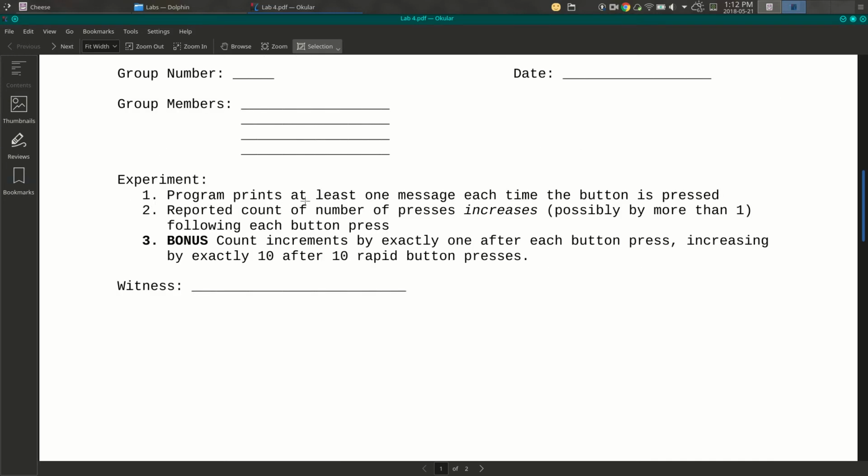So your demonstration, one experiment. The program should print at least one message each time the button is pressed. The count should increase, possibly by more than 1 following each button press. And the bonus is if it increments by exactly 1 after each button press. And the test is press it 10 times. It should go up by a total of 10. And you get to demonstrate that to the instructor within reason.